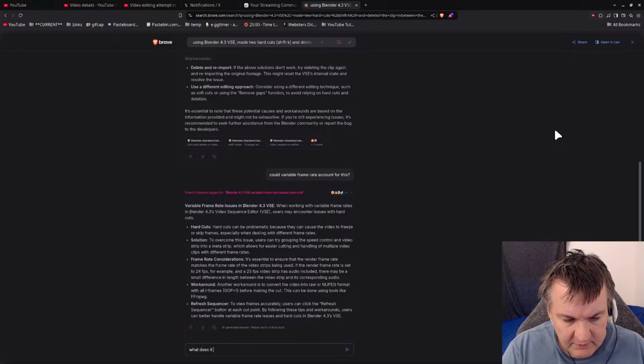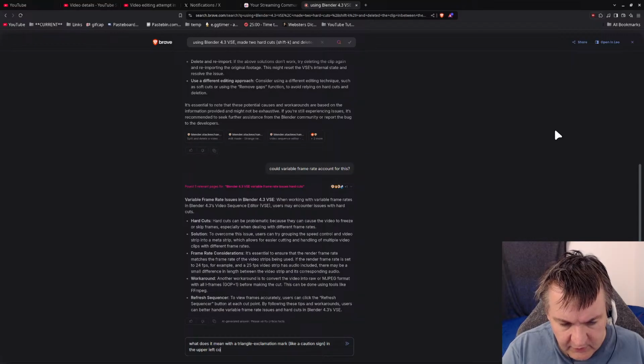What does it mean with a triangle exclamation mark, like a caution sign in the upper left corner of the strip? The whole strip is red.